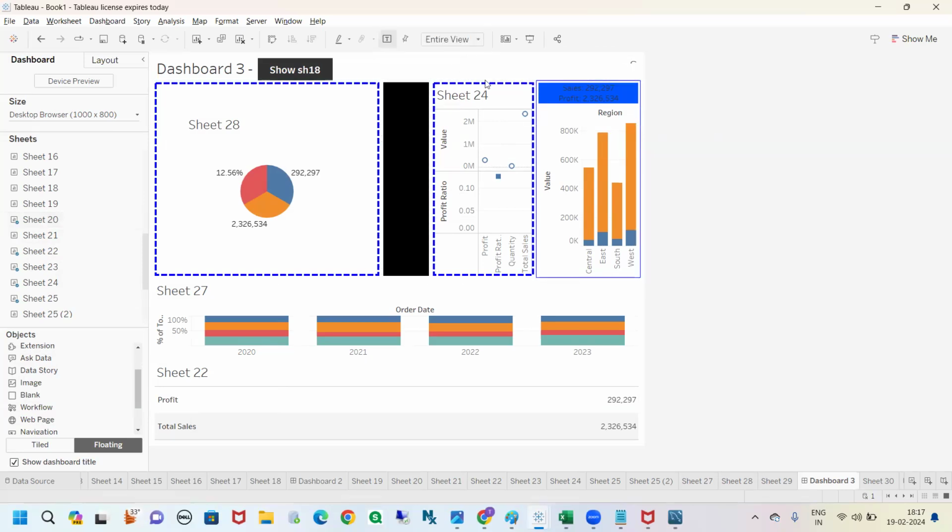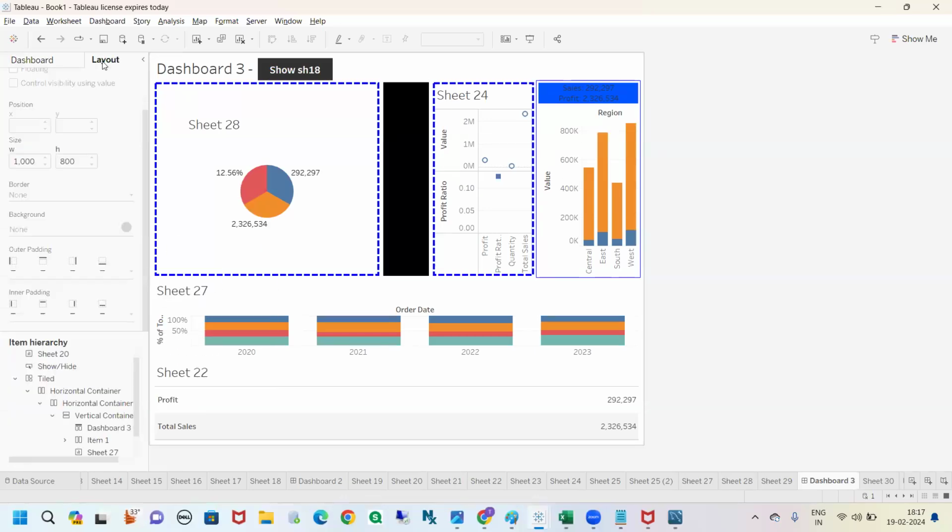Okay, so that no one can see this sheet here. I'm just hiding the title also. You see, when I open this dashboard, I can't recognize whether sheet 20 is in the dashboard or not. In that case, you can go for item hierarchy here.